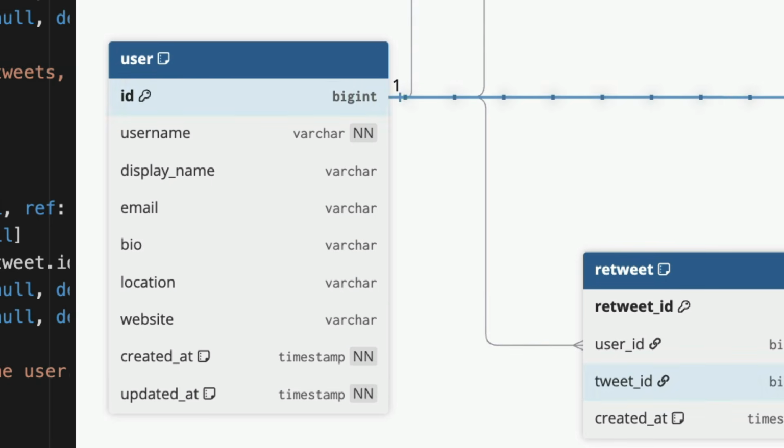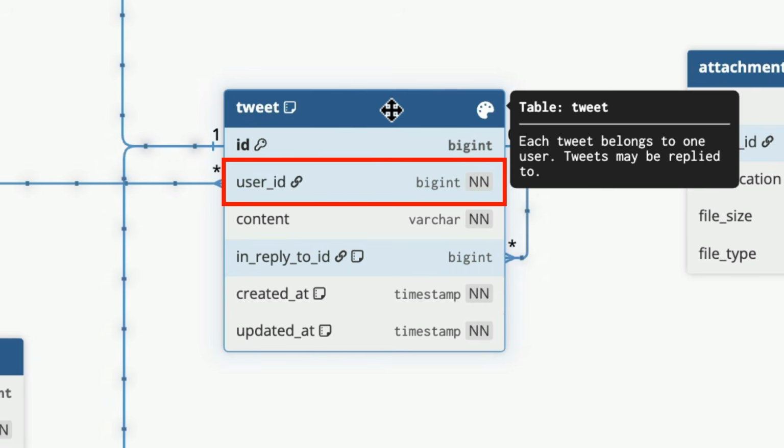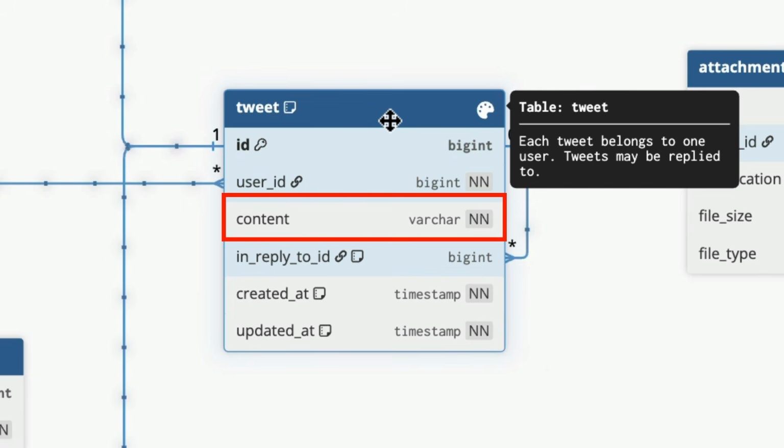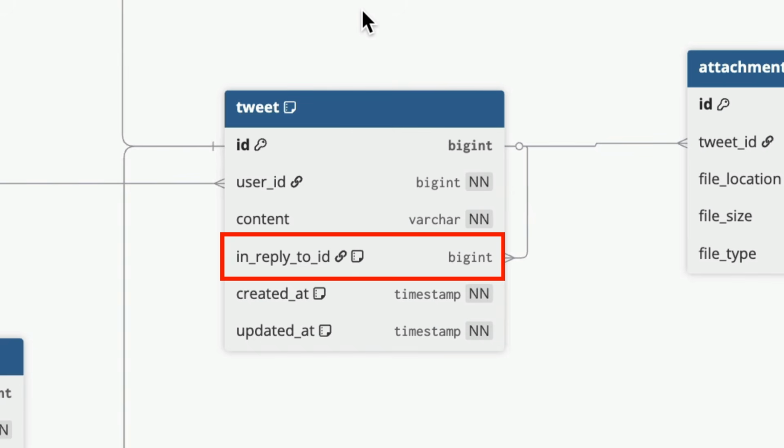our design. Next is the tweet table, which stores every post made by a user. Each tweet has a user ID which links to the user who wrote it. The content is a short text message. We're not specifying the length in the database here, but you can do that in your design. Historically, Twitter only allowed 140 characters, then expanded to 280, and now I believe it's in the thousands. We've also added in reply to ID, which allows tweets to be replies to other tweets. This lets us model threaded conversations.